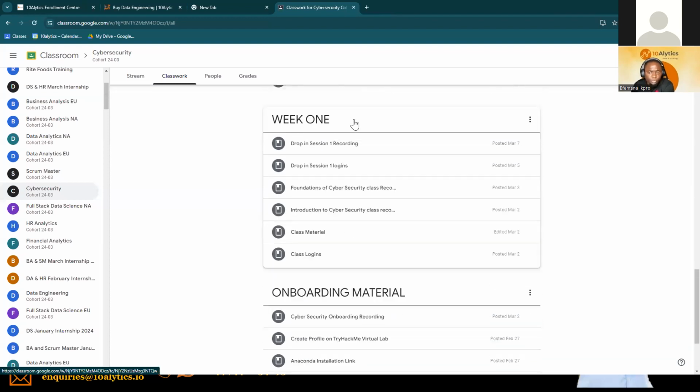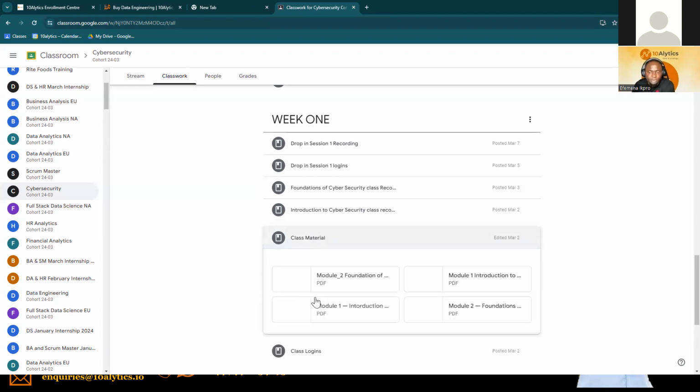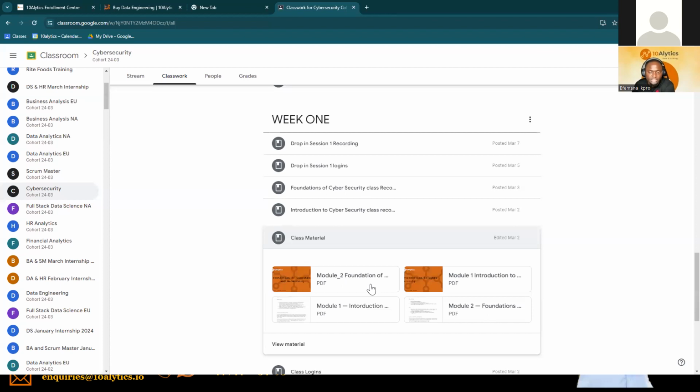So you see week one, Foundation to Cybersecurity class recording. All the classes are recorded, so even if you miss the class, you'll still gain access to the recording. Let's take a look at the material. You have all the material that you need. So let's go with module one.